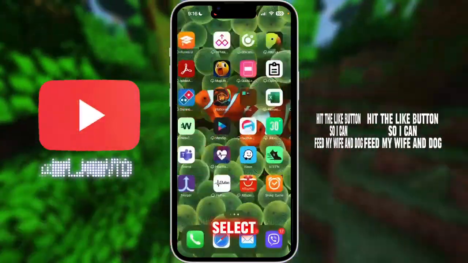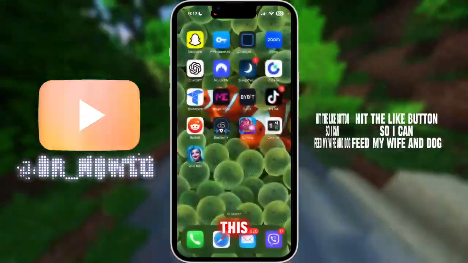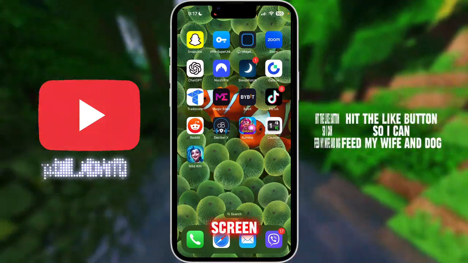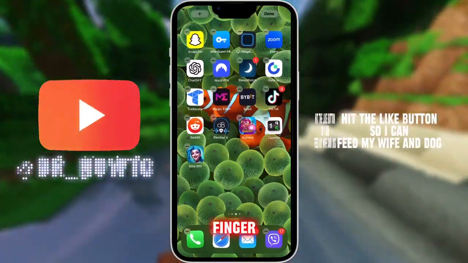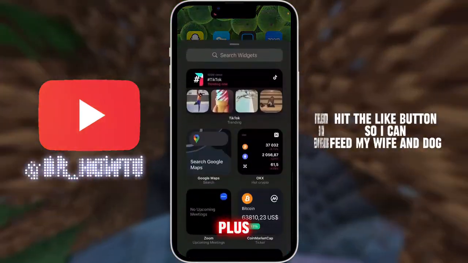First, you will want to select which screen you want to edit. Let's say it's the home screen. I'll just use this screen because it is my test screen. You want to hold your finger on your wallpaper, just like so. Then you want to hit the plus icon.